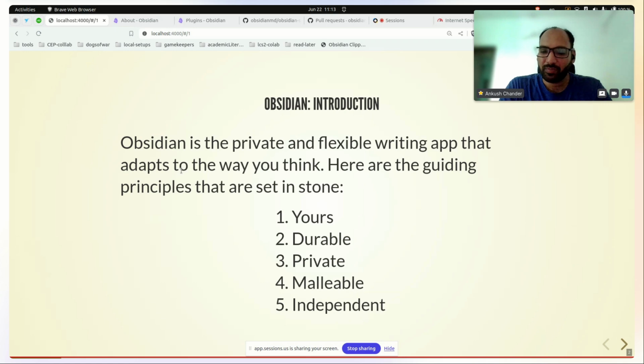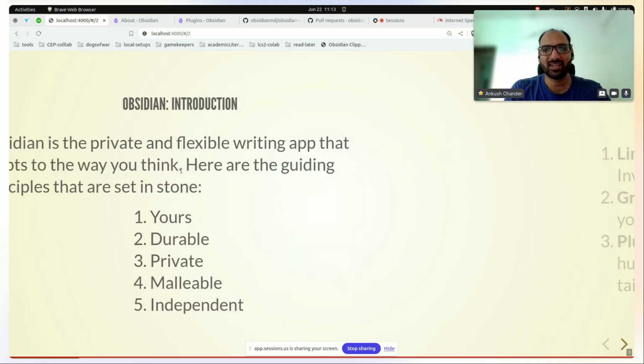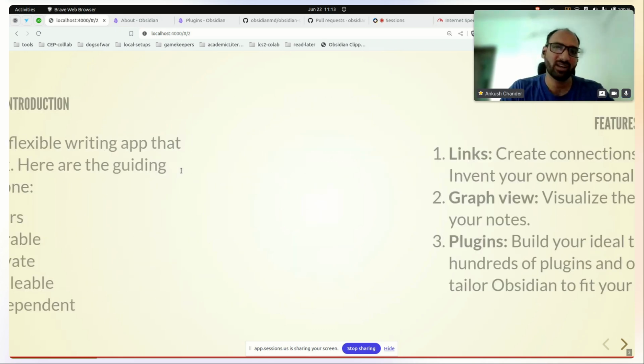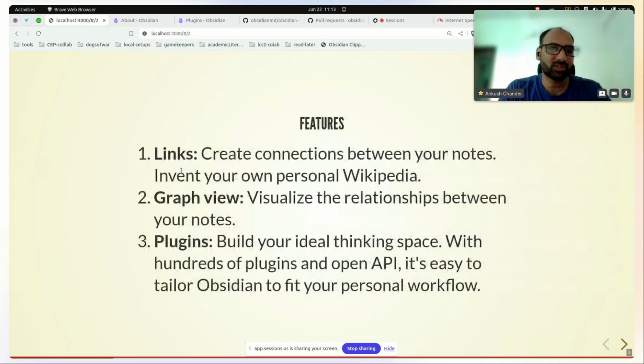Independent, basically, Obsidian operates without the support of any investors. They are totally user supported, community supported, and they plan to keep it that way. So that's about Obsidian. Now let's look at some of the features it has, and I'll show you how the app looks on your desktop to give you a feel of how it works.